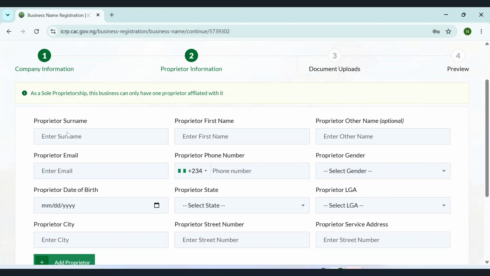So for the proprietor, you enter the proprietor's surname, the first name, other name optional, the email address, phone number, gender, date of birth, the proprietor state, local government, city, street, then proprietor service address. If it is still the same address, you can enter it here. Then after you have filled in all of this information, you click on add.